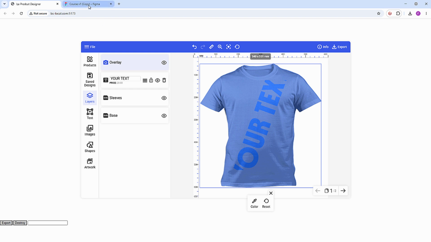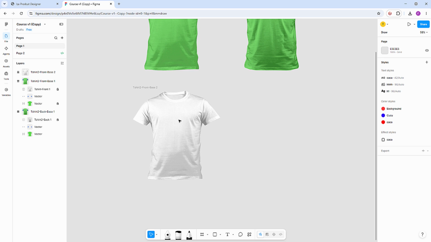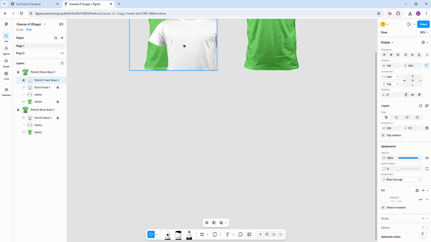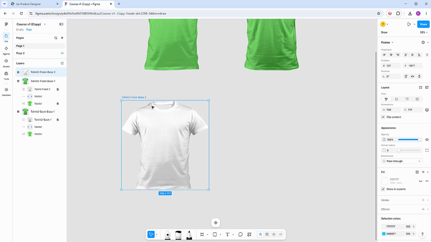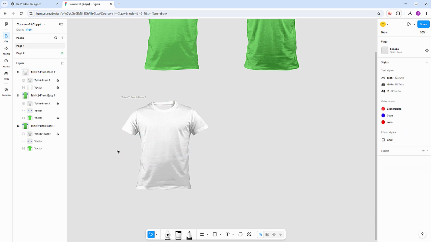Okay, so I've showed you the SVG. Now let me show you the PNG version. So this is the actual real image of the t-shirt. So this is how the t-shirt looks like. It's a PNG image without any transparency, and it has the shading on it. We need to remove this part because we don't need it.